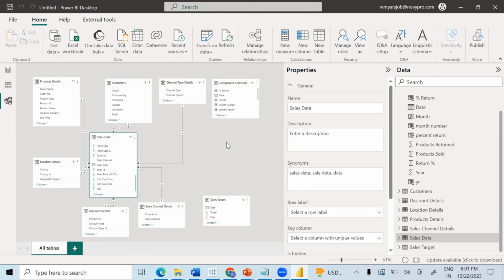Actually, this relationship will be established by itself. I have not done it. It is already done by Power BI after loading the data. My duty is to connect this unconnected table. The rest of the thing is already done by Power BI.